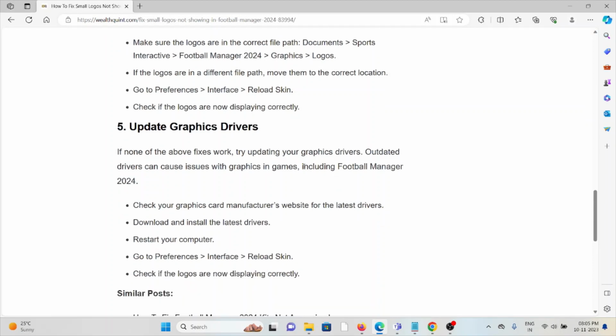The fifth method is update the graphic drivers. If the other troubleshooting methods didn't work for you, try updating your graphic card drivers. Outdated drivers can cause issues with the graphics in games, including Football Manager 2024.